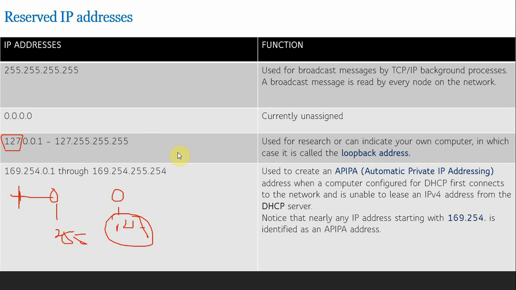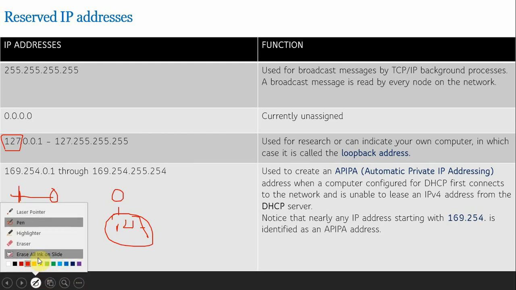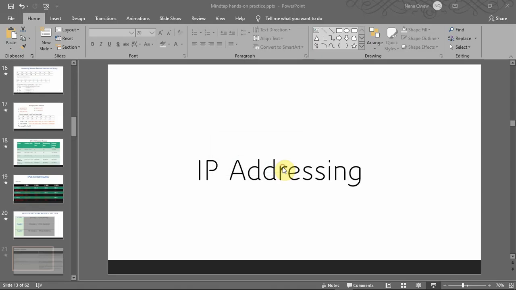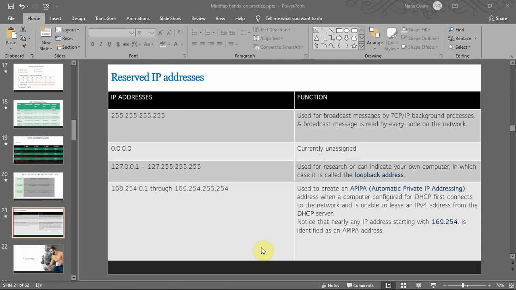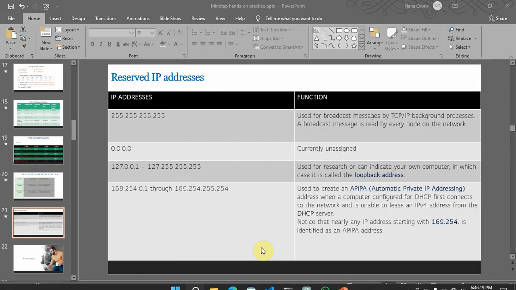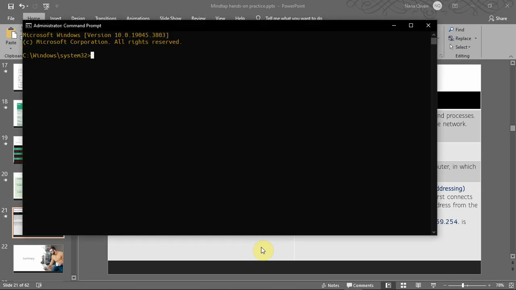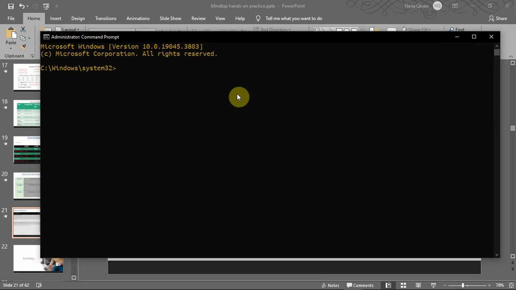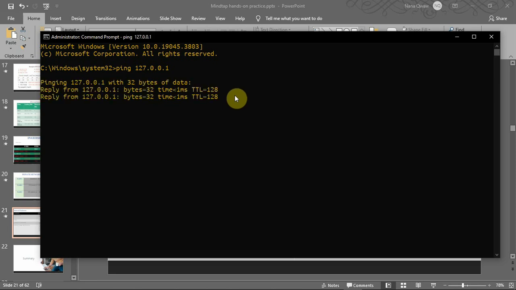Alright, so let me illustrate this for you. Let me open the Windows command prompt, and then I want to ping 127.0.0.1. It doesn't matter what I'm connected to, because this is a loopback address or the localhost address that is used to test the TCP/IP connection. So you can see that it works.